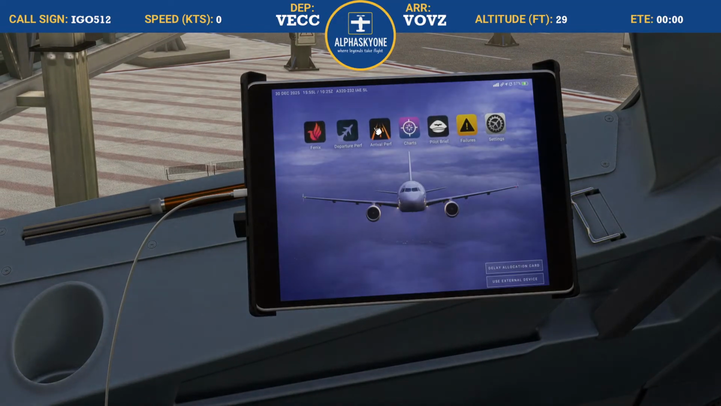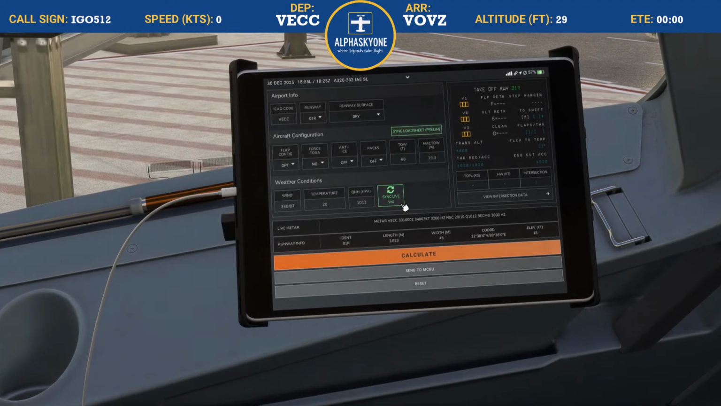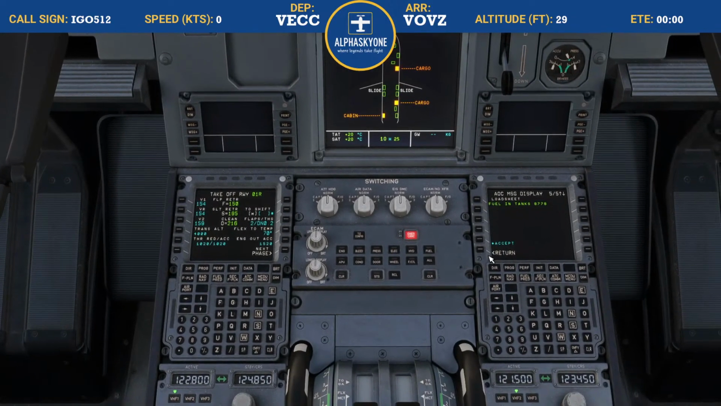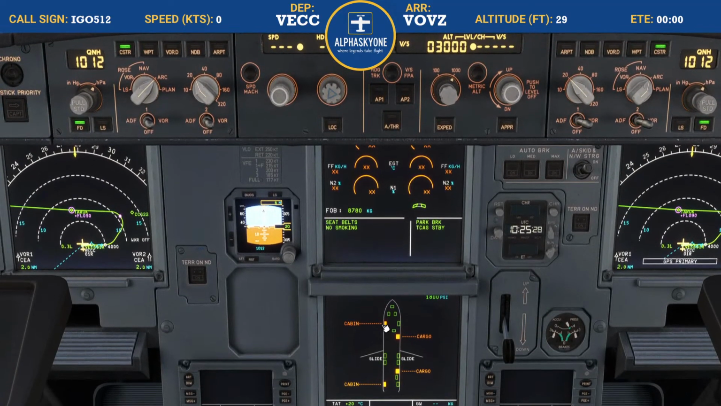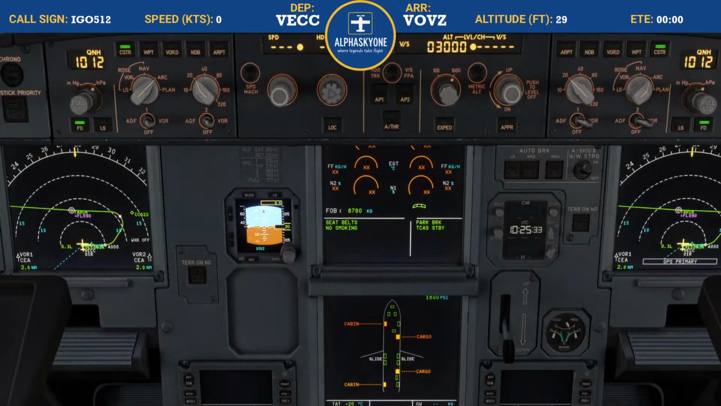And click on the performance, departure performance. We can synchronize and calculate. And I believe we can get it correct. Okay, flaps 2. I don't know why it gives flaps 2, but it's fine, fair enough, we can follow. Now I think almost everything is done. 8.7 ton fuel, everything.